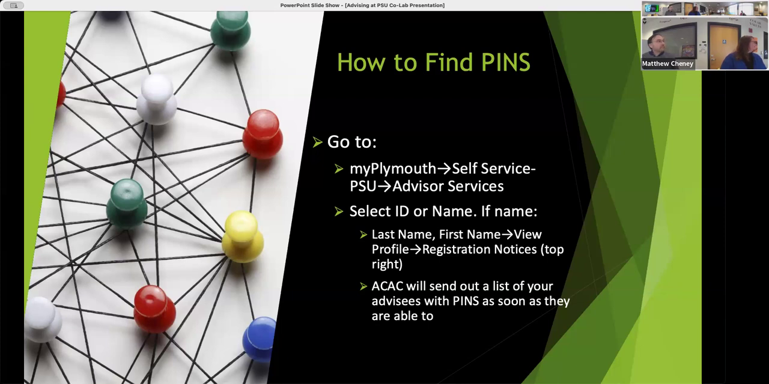The holds, I wrote down for financial bill not paid, parking ticket, library book missing. Are there other holds? There are many types of holds. There is something like 70 categories of holds. We don't use them all. But what we tell students is just contact student financial services if they have a financial hold.